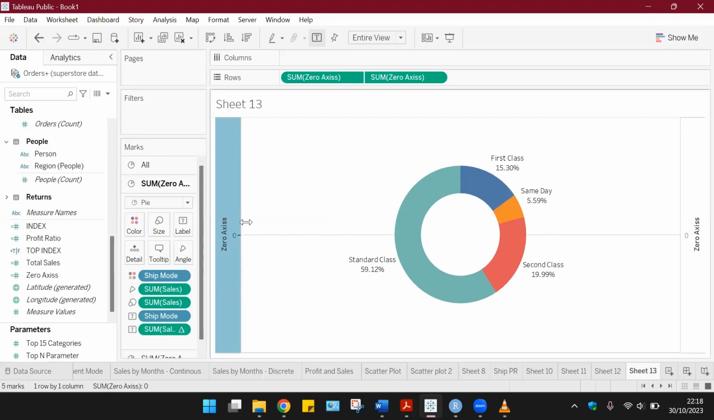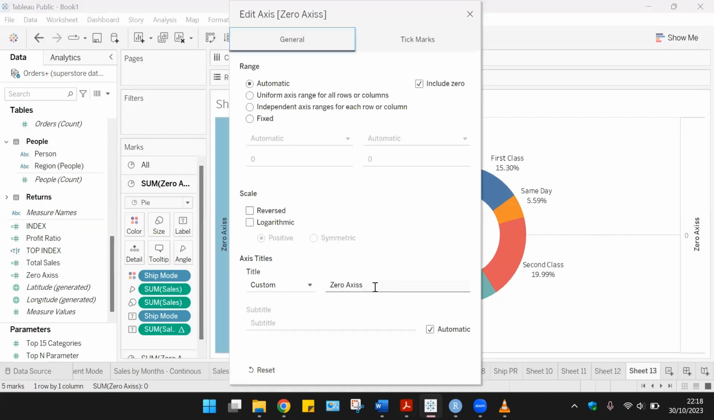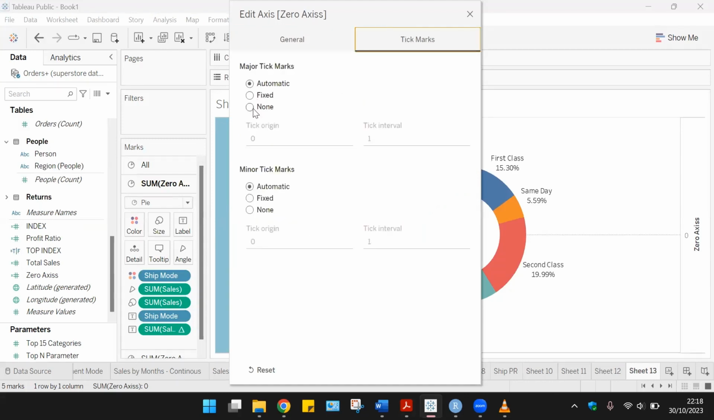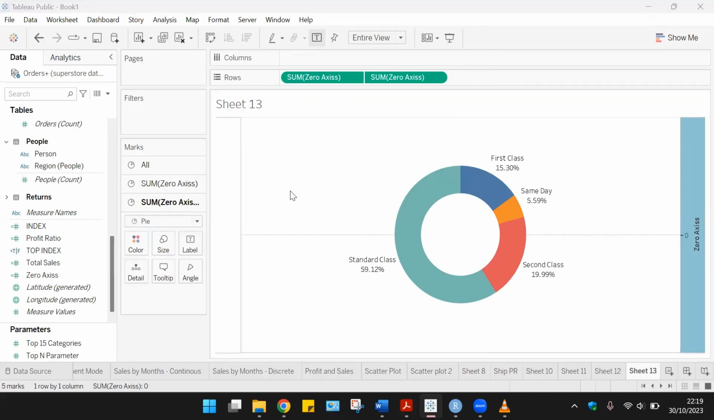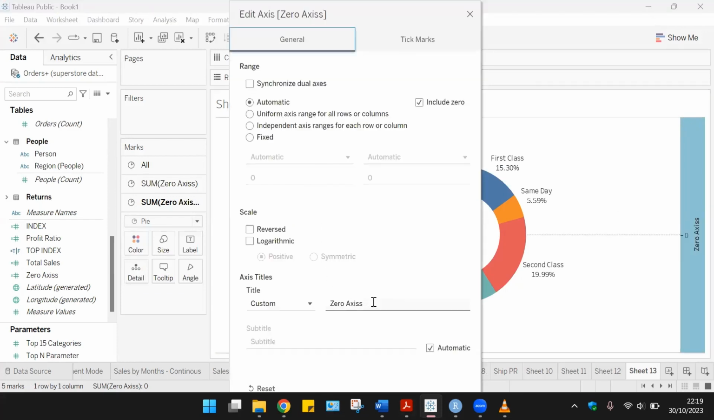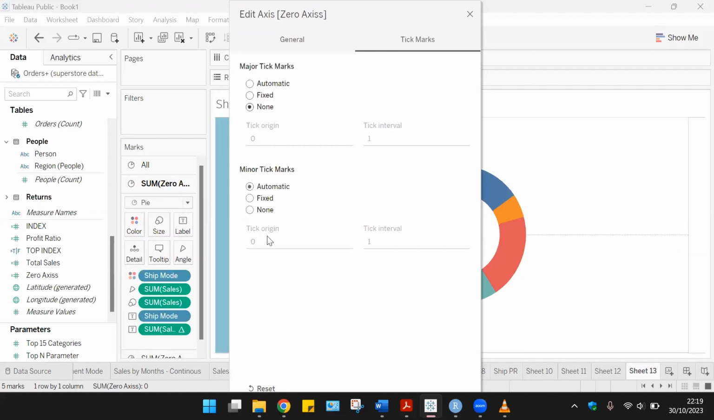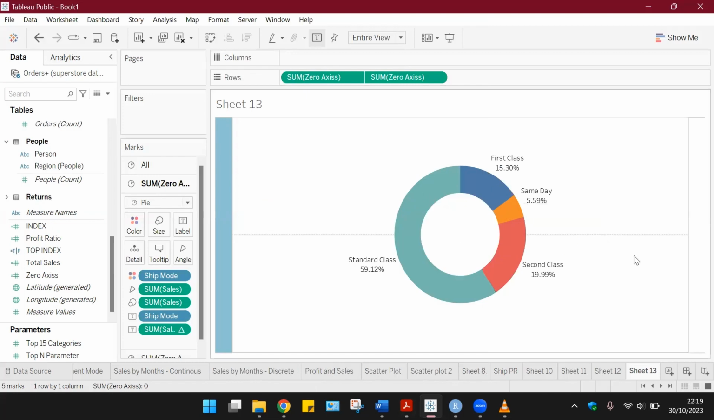Let's edit this axis. We don't want the title, and we also don't want the tick mark. Same case applies to the second axis. We don't want the title and we don't want the tick marks. Let's remove both tick marks. There you go. We have a nice chart, but you'll notice we still have some details showing zero axis.